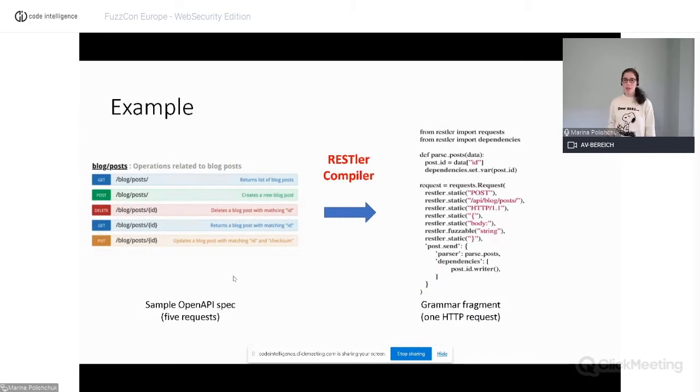So you have a simple blog service here, and the compiler will produce a grammar. This is an abbreviated form of the grammar. If you're interested, I encourage you to go on GitHub and try out the demo, which is basically this service here, and look at the grammar more closely. But it basically describes the schema of the request, parsing out of the response what it needs, and the dependencies, which is the ID here.